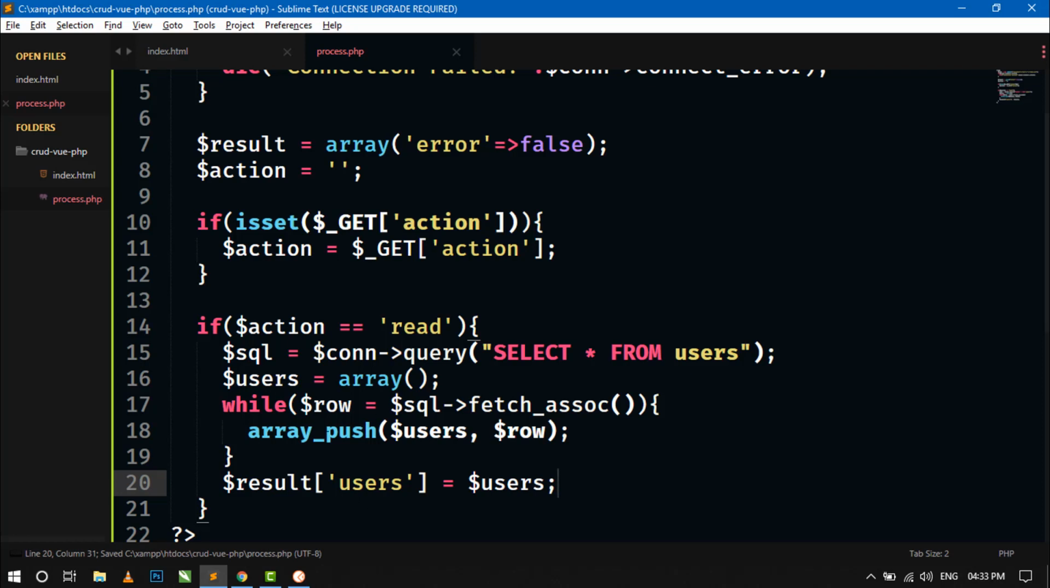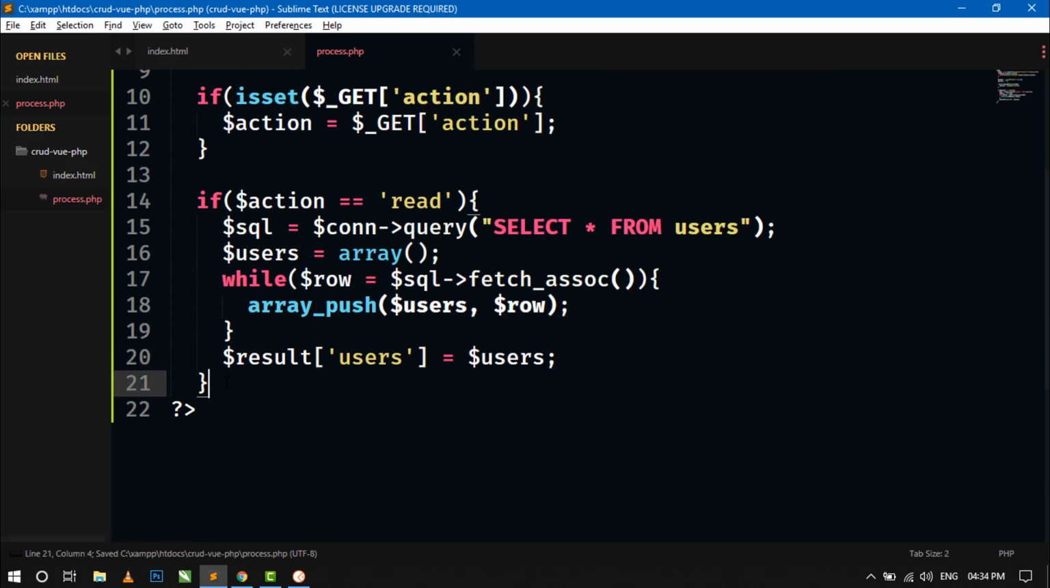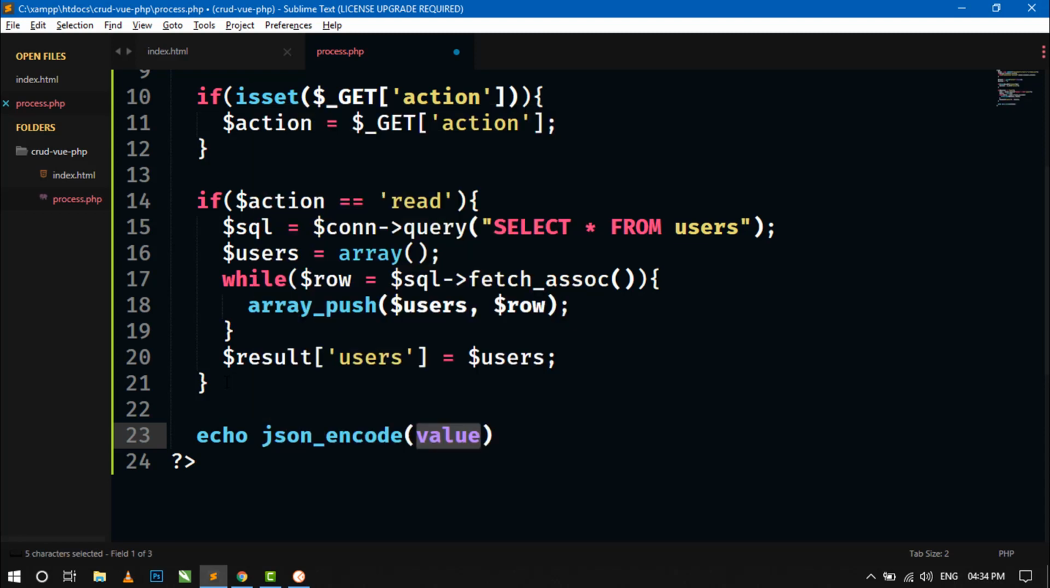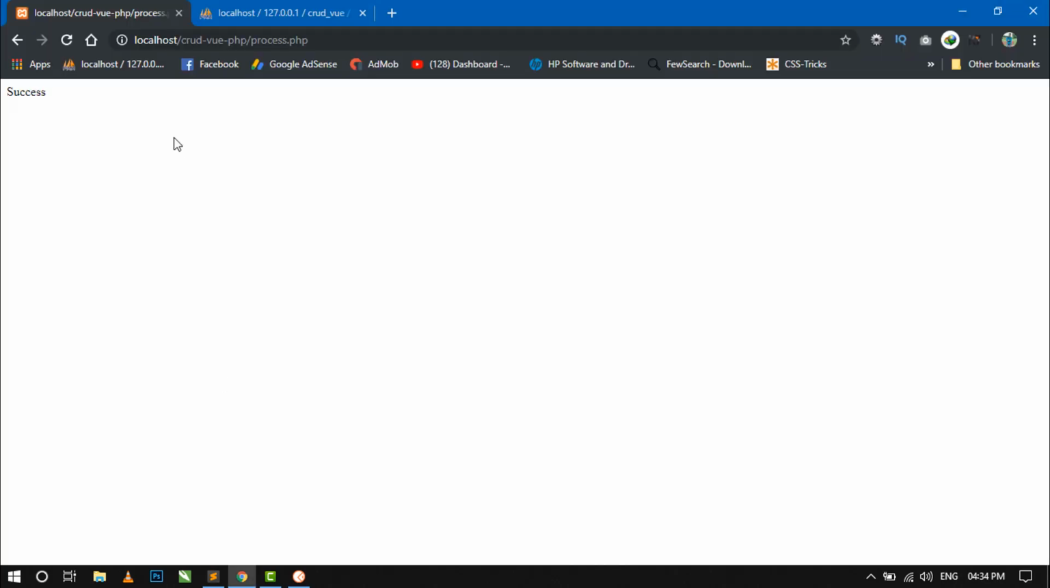Okay, now if you want to see what is coming from the server, here we have to echo, and here I will use json_encode. Everything I will send to the client in JSON format. So here we have to write result. Now go to the browser, and here just use question mark and action equal to read.